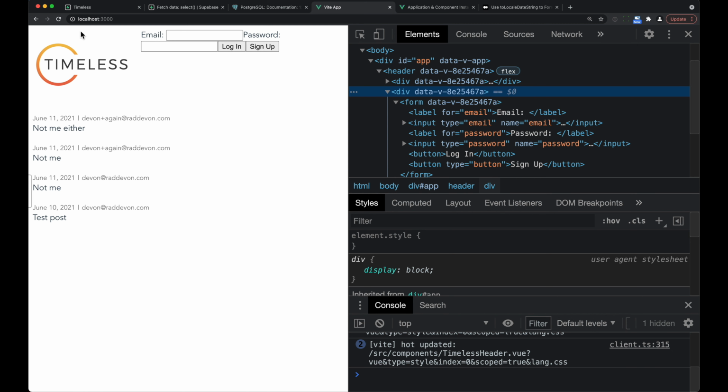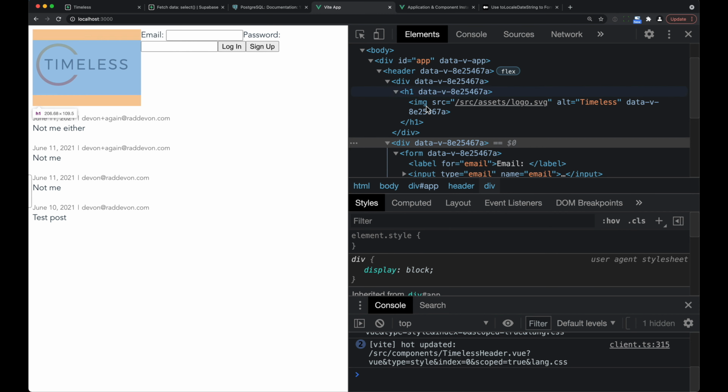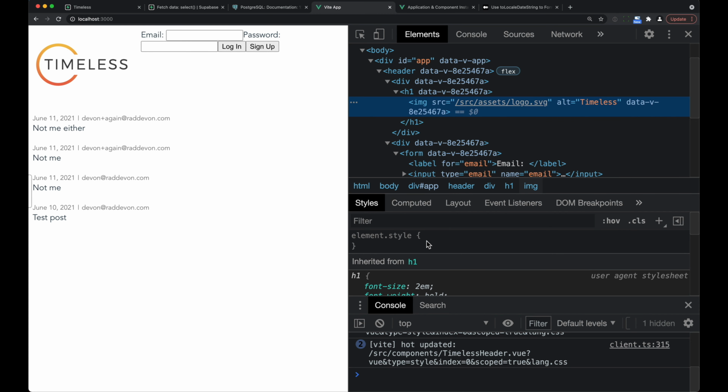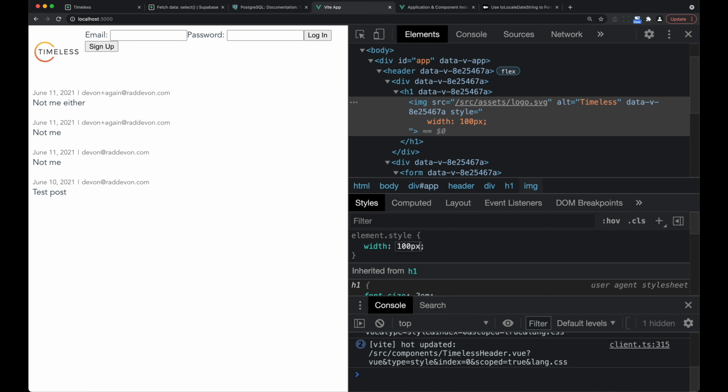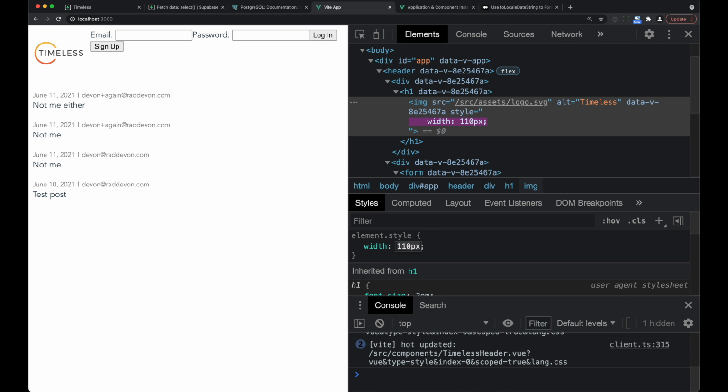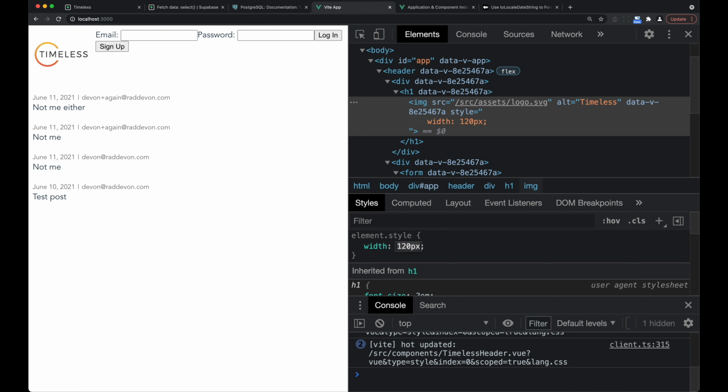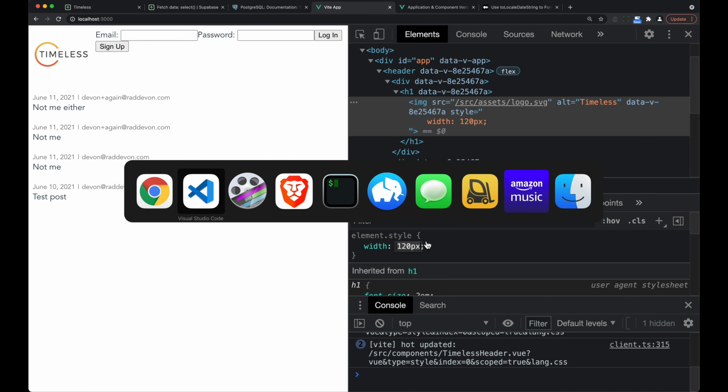I don't really want the header this tall. That's pretty bonkers. Let me go in here and just see what size makes sense before I go back and put it into the styles. That might be okay, 100 pixels, or maybe like 120. I think I like that. That's readable. It's not taking up a ton of horizontal space. Yeah, let's go back and lock that in.